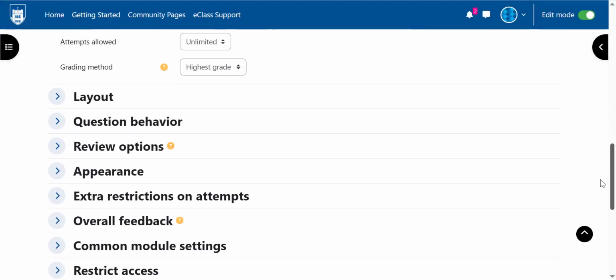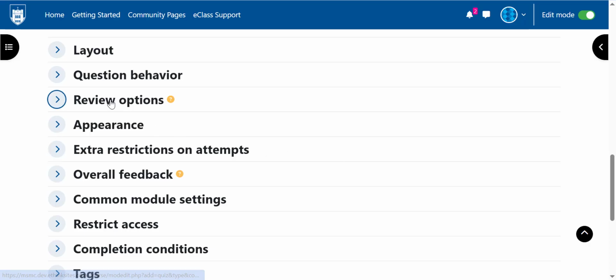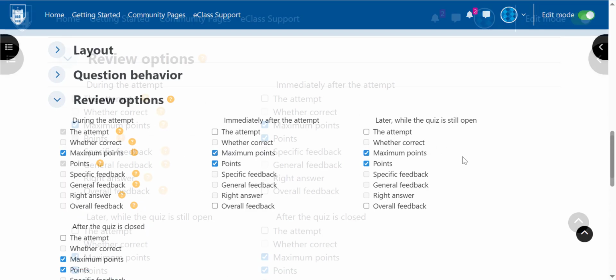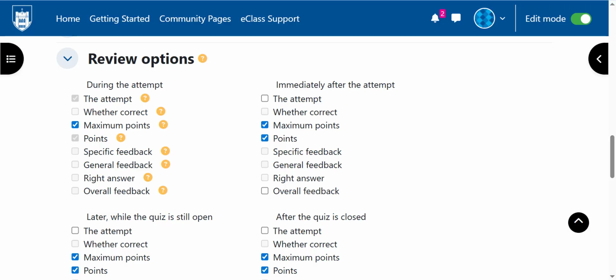Moving on to one of the more important settings, you can also choose your review options. In simplest terms, the review options control what quiz information your students will be able to see and when they will see it. The 4 columns in this section function like a timeline.